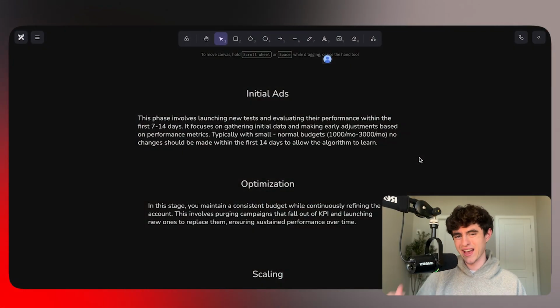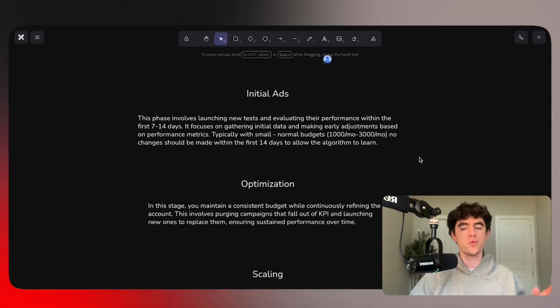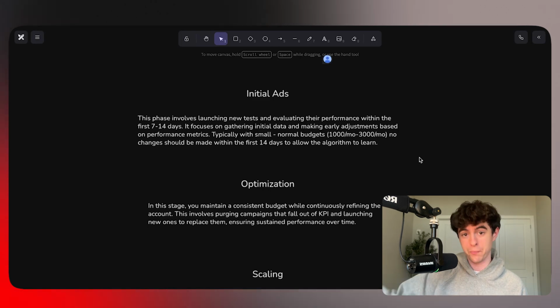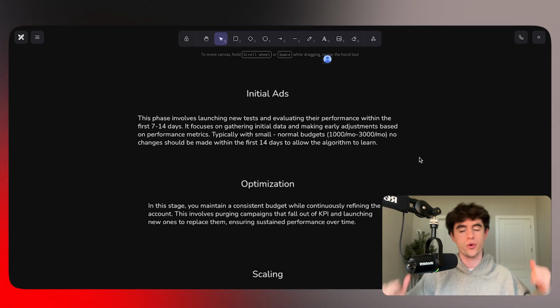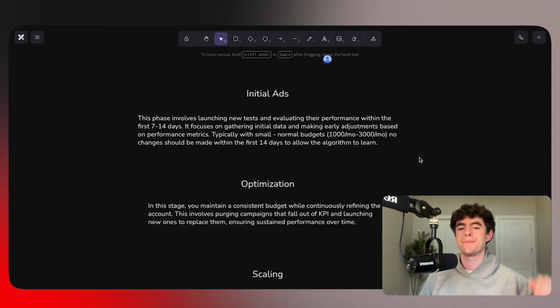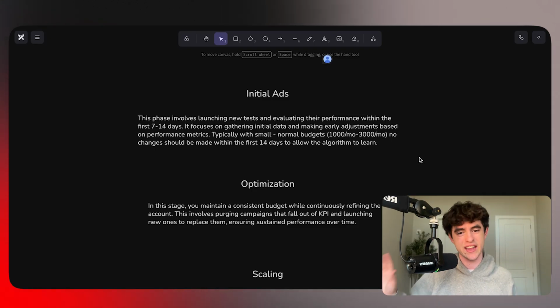So the first thing we'll break down are the different phases. The first phase, as soon as you launch your campaign, is going to be the initial testing phase. This is typically with especially small budgets, around 7 to 14 days. And within this period, you're gathering data in order to see what levers you're going to be pulling once you reach the optimization phase. So just look at this as a data gathering phase.